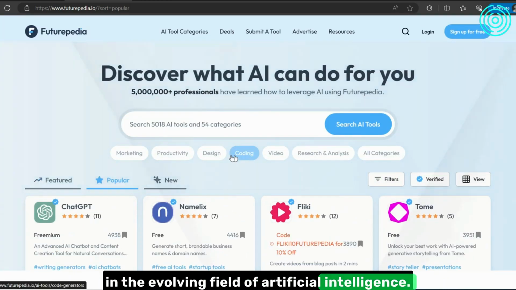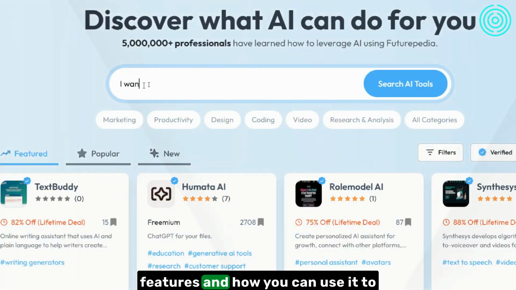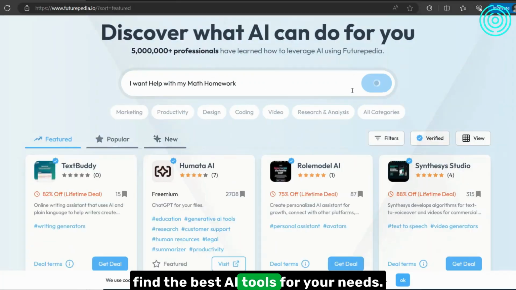And there you have it, Futurepedia AI, its features, and how you can use it to find the best AI tools for your needs.